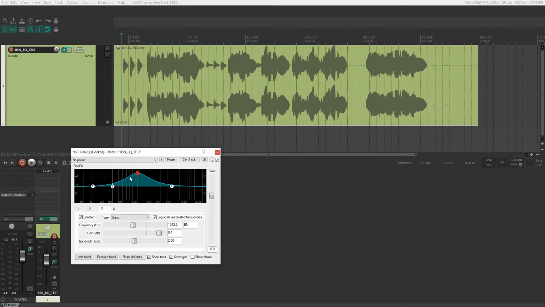It may look like a hill, depending on which EQ you're using. And what we want is for it to look more like a spike rather than a hill. We can achieve that by lowering the bandwidth a little bit. In Reaper, there's a nice shortcut where you can left-click on the band and then use your mouse wheel to change the bandwidth.